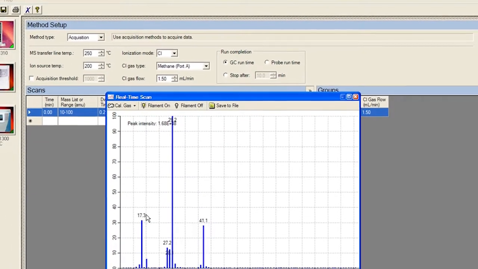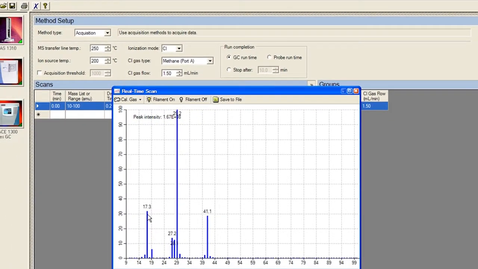The typical spectrum without Cal gas should be the protonated water at 19 peak is less than 50% of 17 and no visible 32 peak. Otherwise, there is an air leak. Also, 41 peak should be clearly visible. After checking the status, close the window.